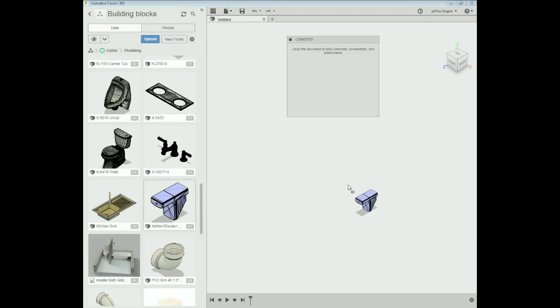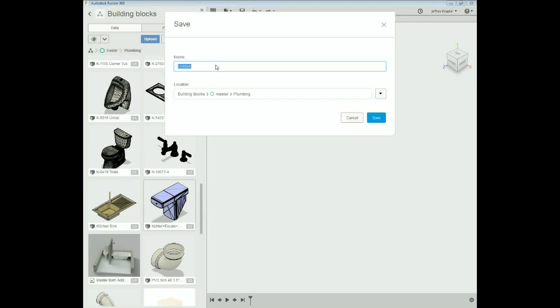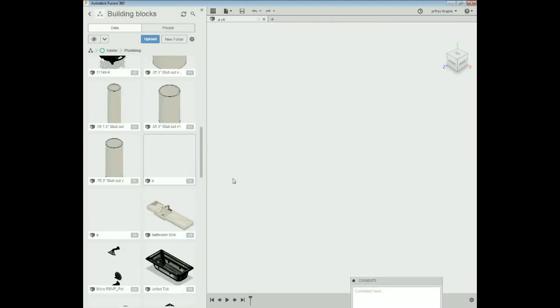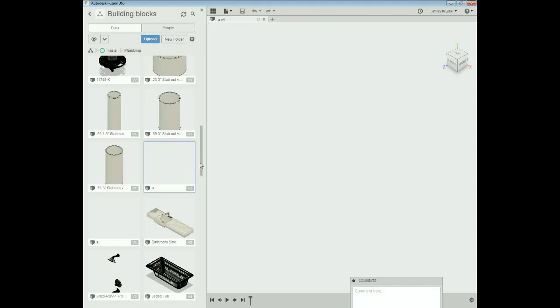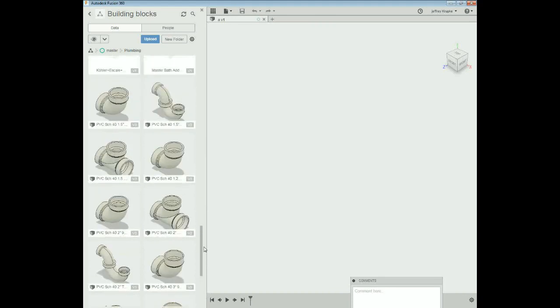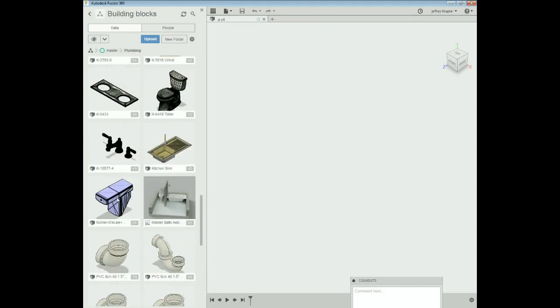And then for some reason they're always laid over on their side. And this is just going to be a dummy file here, so we can manipulate the design. So we got our dummy file opened up that we can test this toilet model out in. So we're going to find that toilet again. We're just going to click on it and then drag it over.